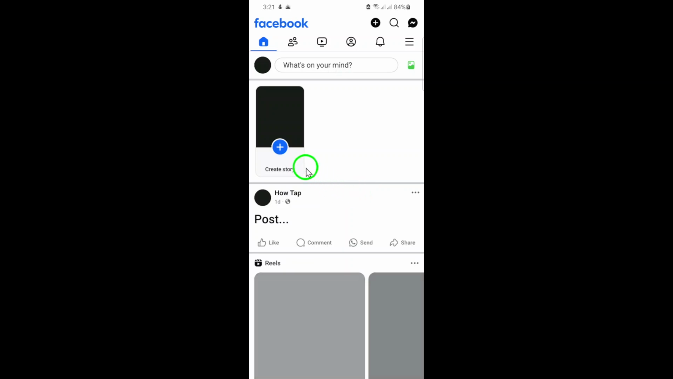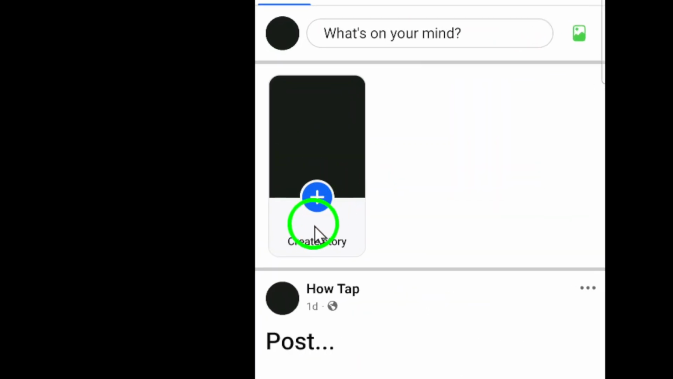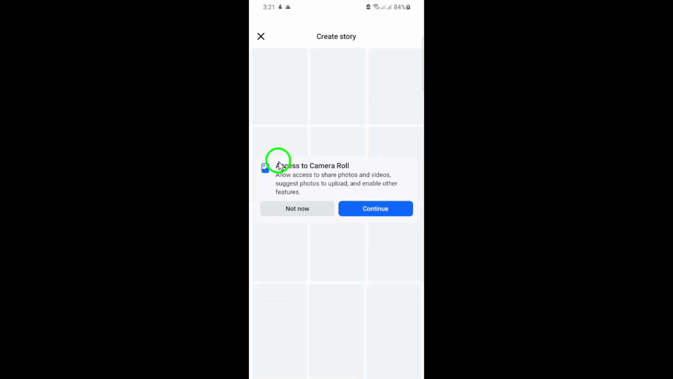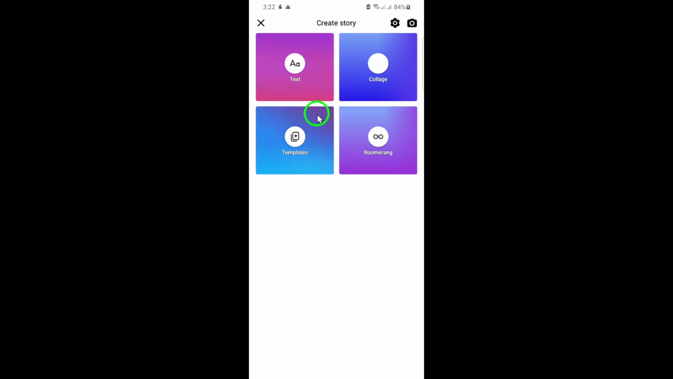First, open the Facebook app on your device. Once you're logged in, tap on What's on Your Mind at the top of your screen to start creating a new post. This is where you can share your thoughts, photos, or videos with your audience.